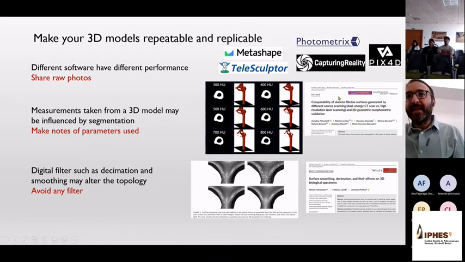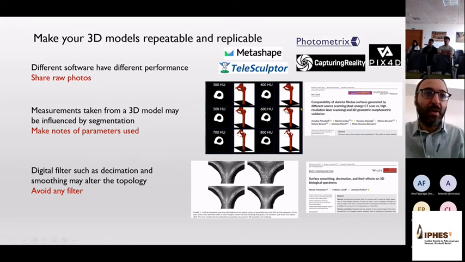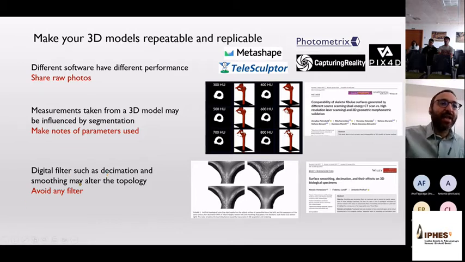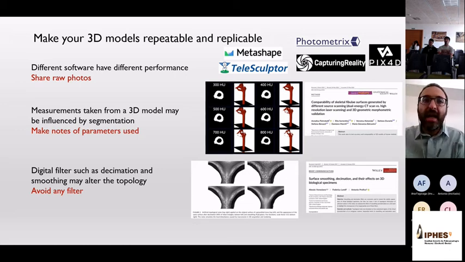And there are some papers that tested the effect of different thresholds or different algorithms on the resolution and replicability of this model. And also what we do, especially when we use laser scanning and photogrammetry, we apply some filters to improve the quality of the model, to improve the appearance actually of the model.